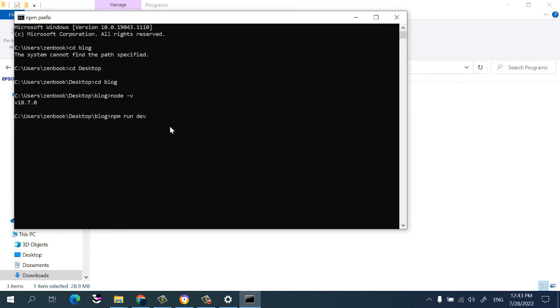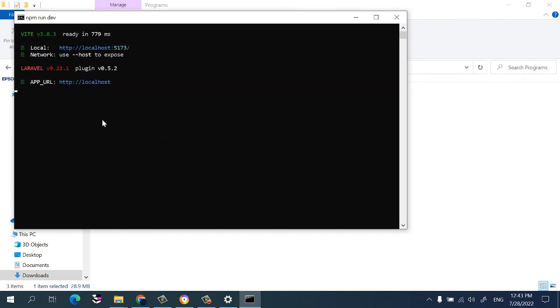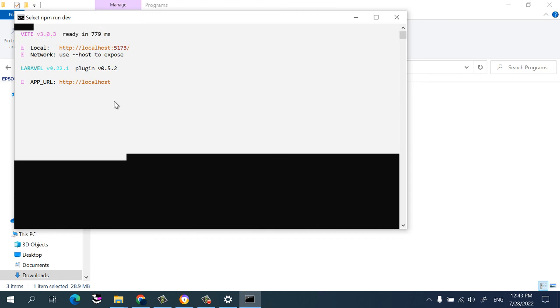Now if we run npm run dev again, as you can see, it is running properly and not giving the error.